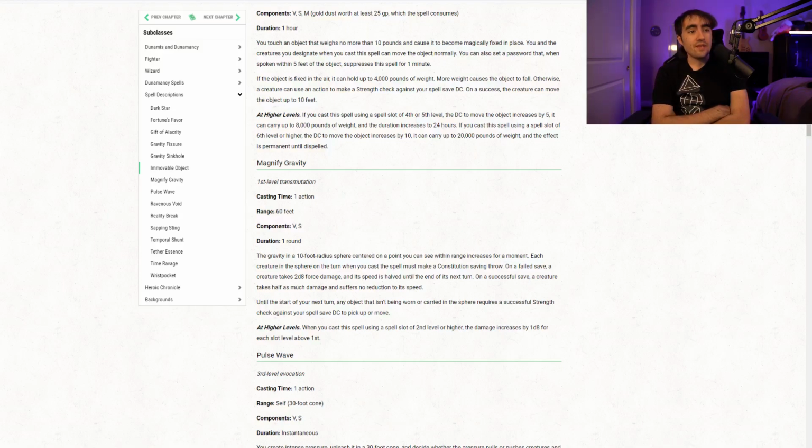Next up, we have Magnify Gravity, a first level transmutation with a casting time of 1 action, range of 60 feet, and 1 round duration, so 6 seconds. The gravity in a 10-foot sphere centered on a point you can see within range increases for a moment. Each creature in the sphere on the turn in which you cast the spell must make a Constitution saving throw. On a failed save, a creature takes 2d8 force damage. Its speed is halved until the end of its next turn. On a successful save, the creature takes half as much damage and suffers no reduction to its speed.